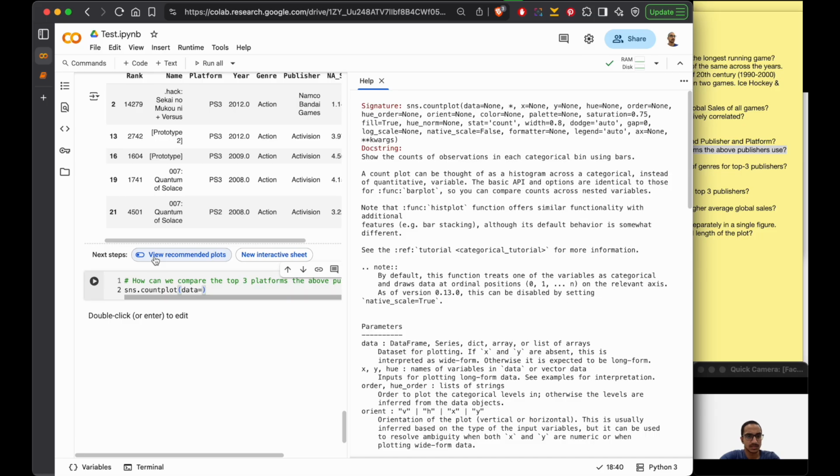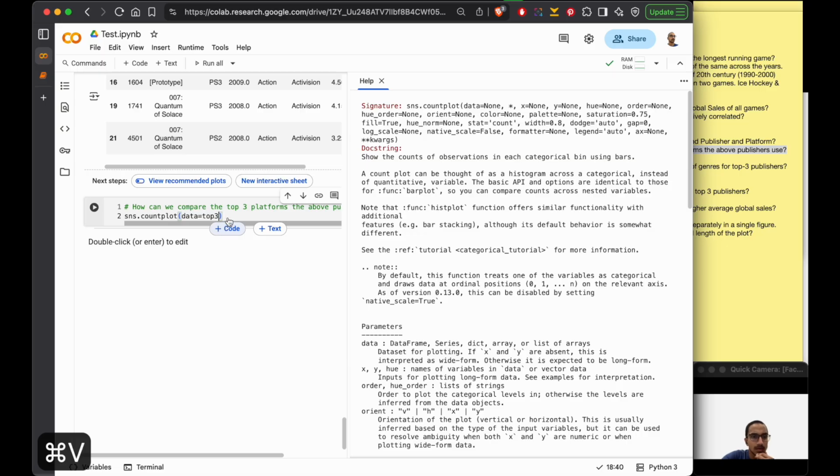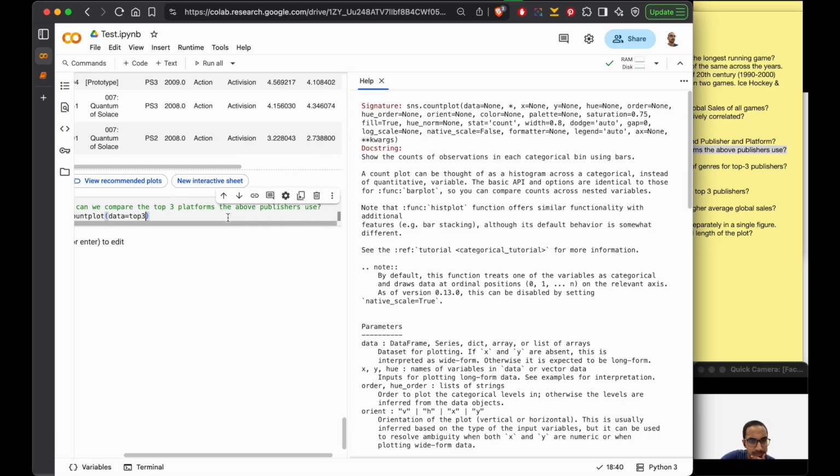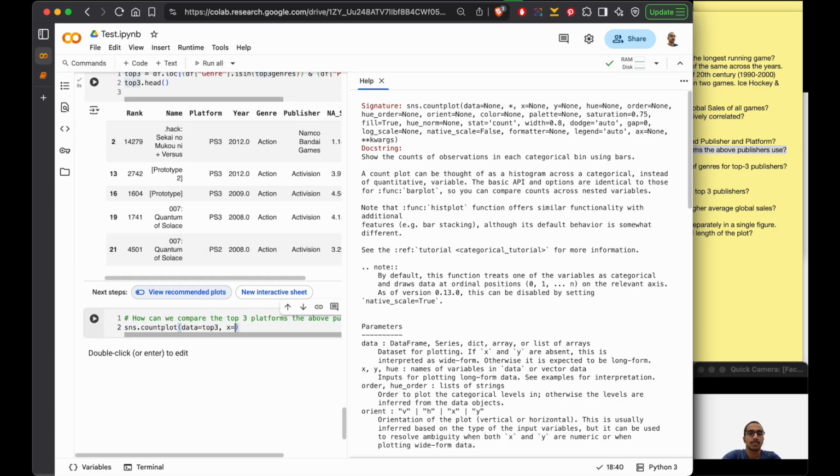Again, the data, obviously the data will be top 3. How can we compare the top 3 platforms the above publishers use? One second, let's just set it to platform. So platform, publishers. X would be publishers. We'll set X as publishers, and I don't think we should set Y. One second. Y is platform.